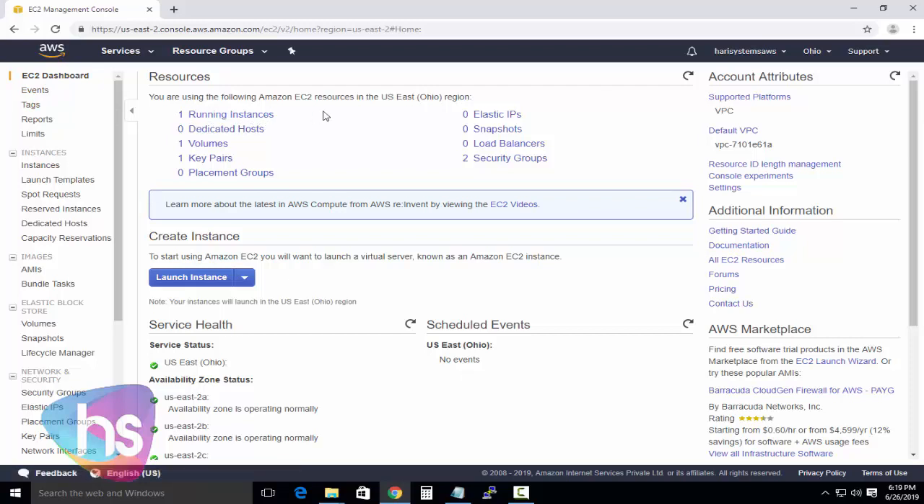Here the VMs, in Amazon Web Services terminology, they will call it a running instance. Dedicated host, volumes, key pairs, placement groups, elastic IPs, snapshots, load balancers, and security groups will have different functionalities, all of this grouped for one virtual machine.